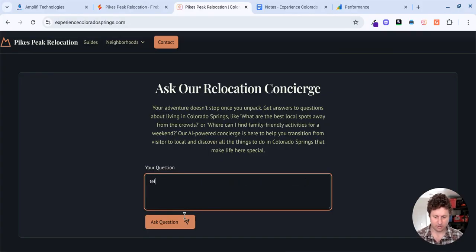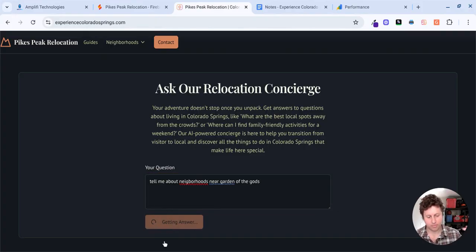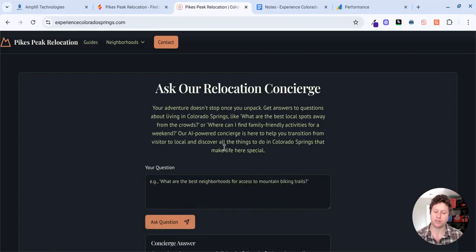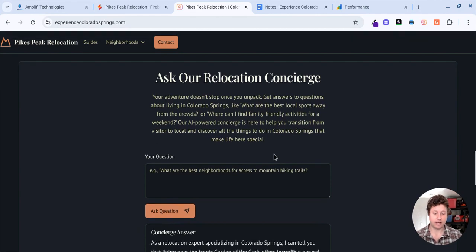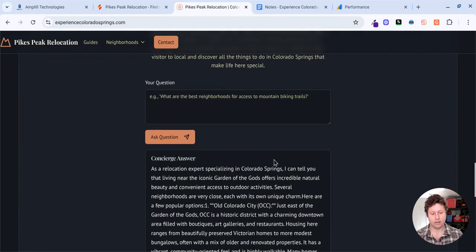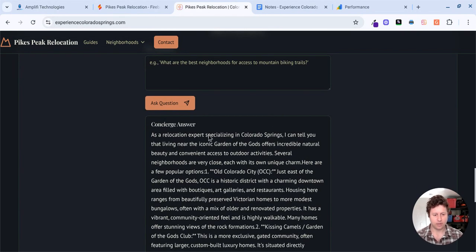Let's see, tell me about neighborhoods near Garden of the Gods. So AI knew that we should put this in there because it would be helpful for people looking to relocate to Colorado Springs. It did all this. I had no idea. I didn't even think it was going to work. So let's see what it came up with.